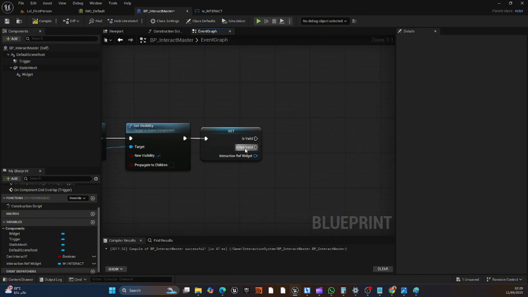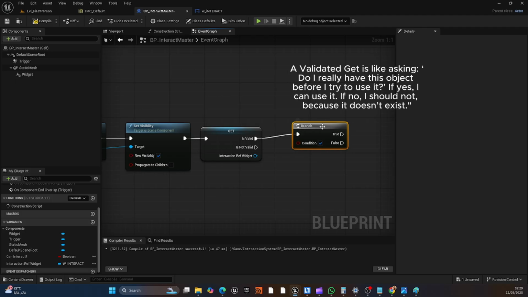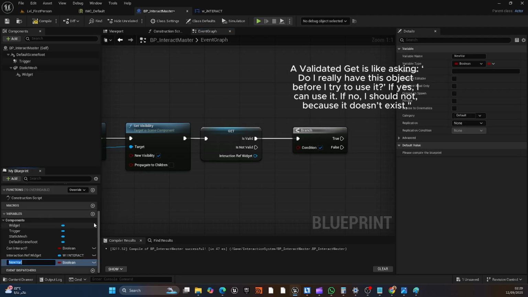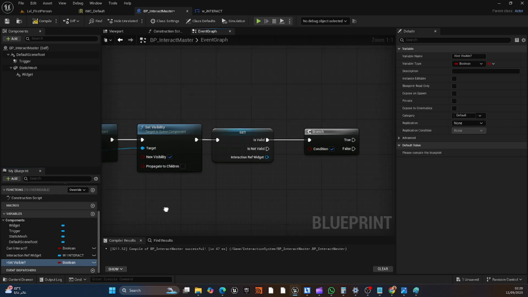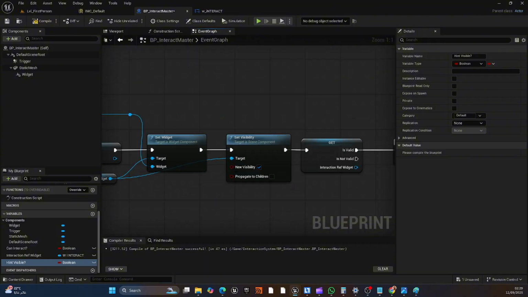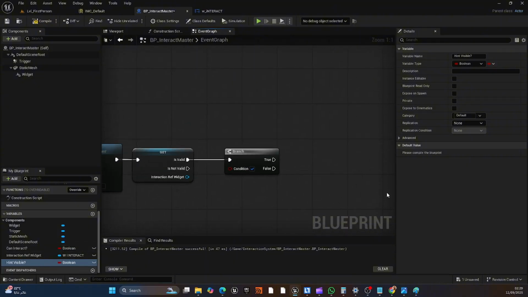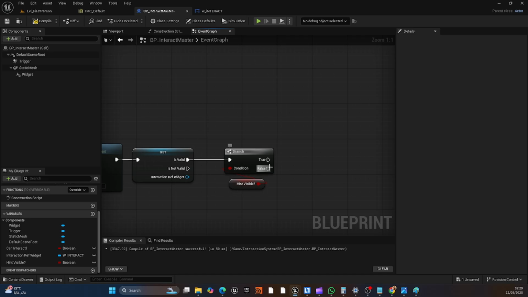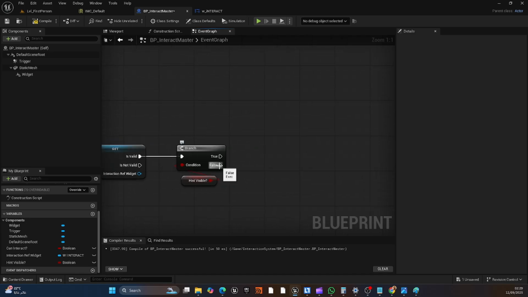And if it's valid, I'm going to ask something. This question is going to be another variable called hint visible. The hint is the widget, the E. The E is the hint. So by default, it should not be visible. Now drag it up here. You get it? Yeah, and this is going to be our question. So is the hint visible? If it's not visible, then I want it to be visible, right?